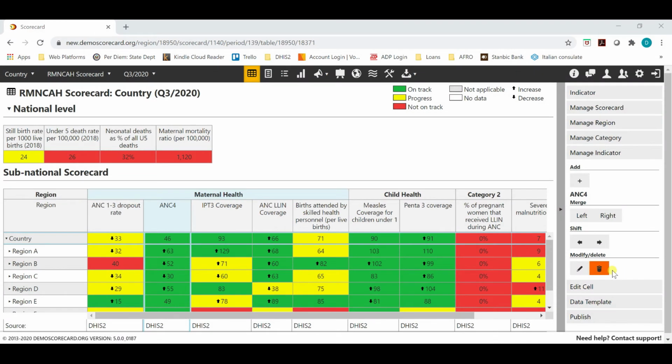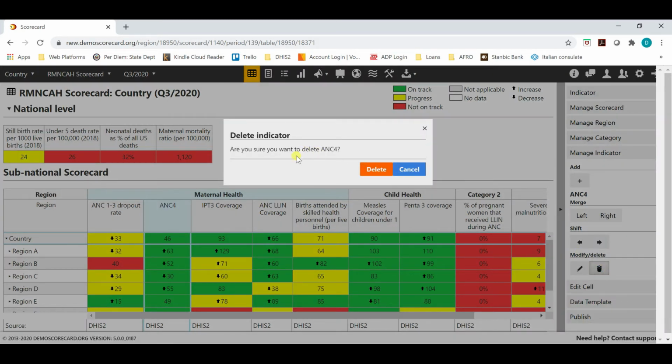The orange button on the bottom with a trash can icon is used to delete indicators. If you would like to delete an indicator, click on the column and then click on the orange button. The system will ask you if you are sure you want to delete the indicator. To confirm the changes, click on Delete.